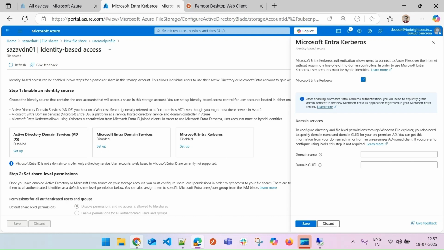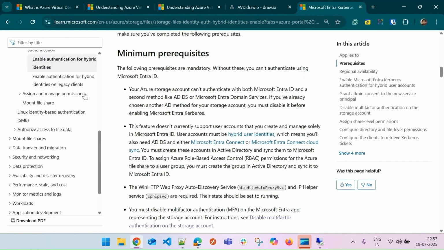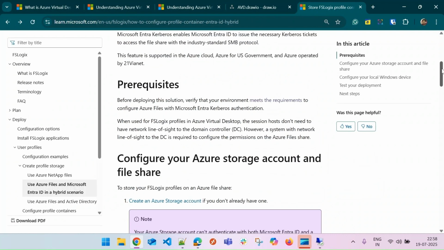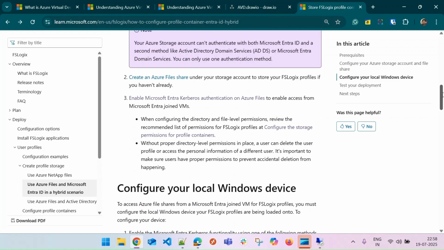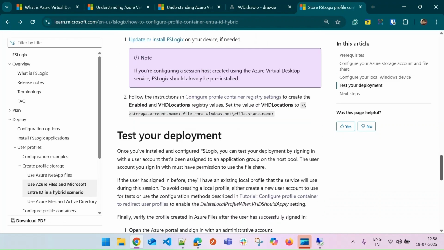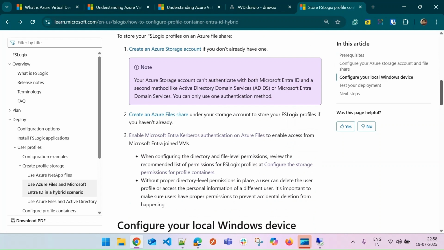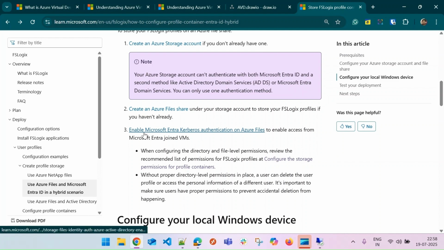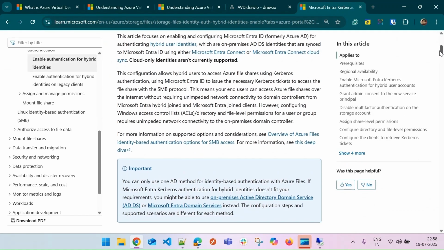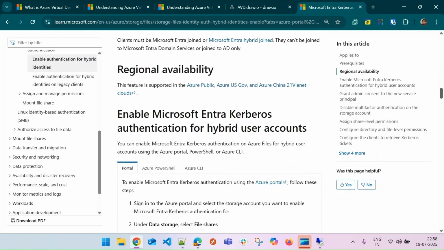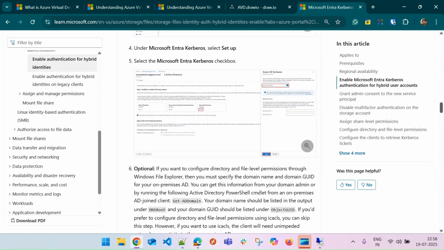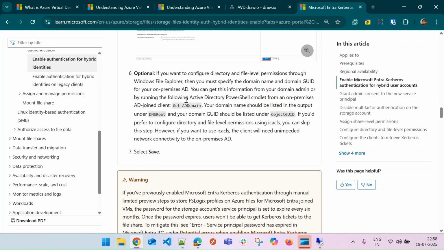For that, quickly go back to the document, and just to set that up, if you go back and scroll down, here's the option: enable Microsoft Entra Kerberos authentication on Azure profile. Just click on that. Now scroll down. Now here it says select the Microsoft Entra Kerberos checkbox, which we did, and as optional we can also set these options. So let's try to do that.